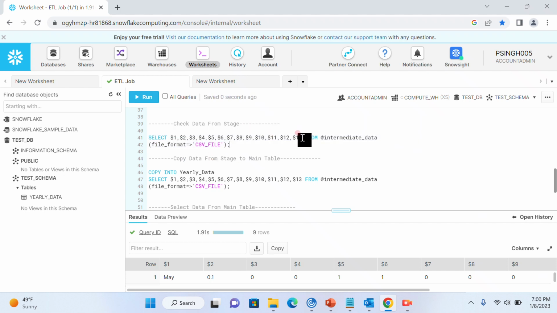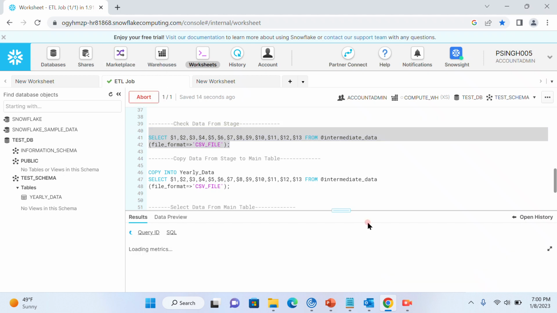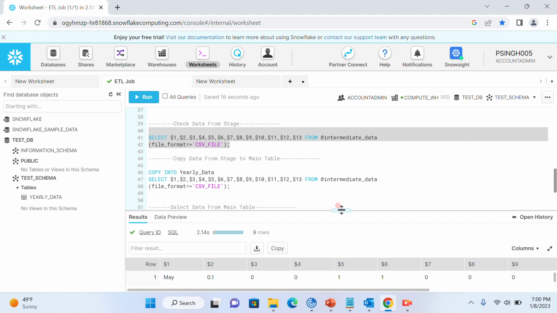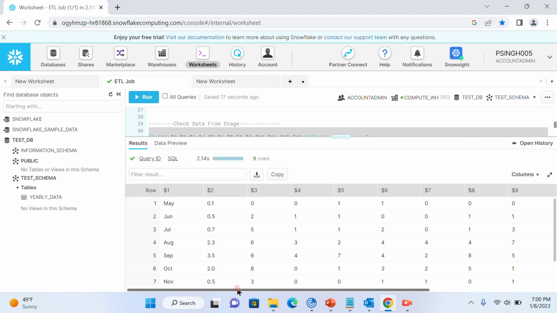So I have 13 columns in a stage. That's why I select from $1 to $13, and the file format is CSV. So I selected this command. Yeah, so this is my file data stored in a stage.